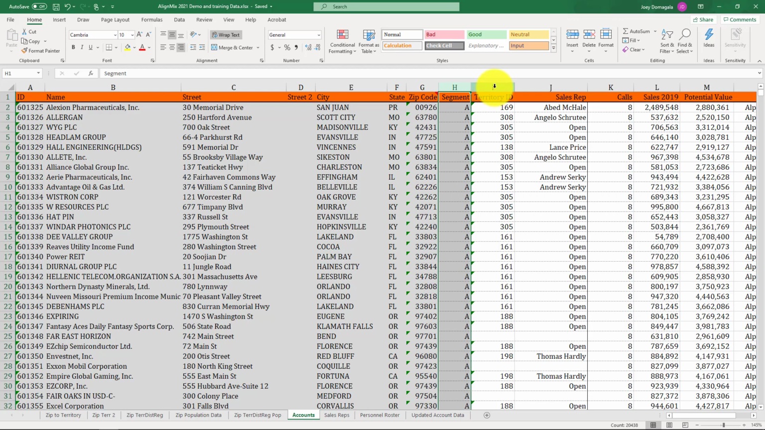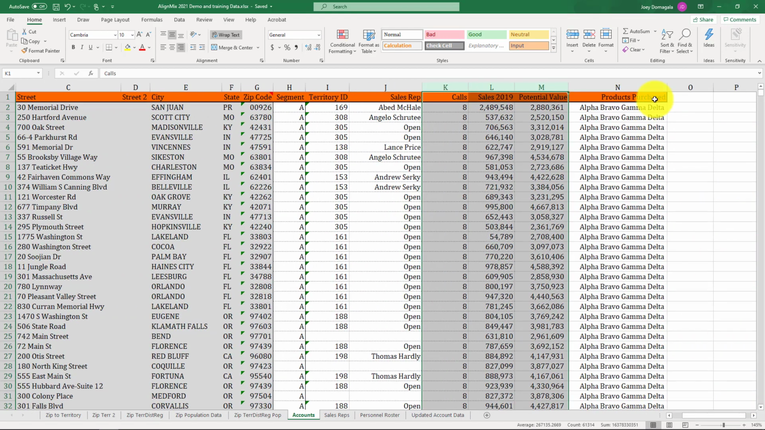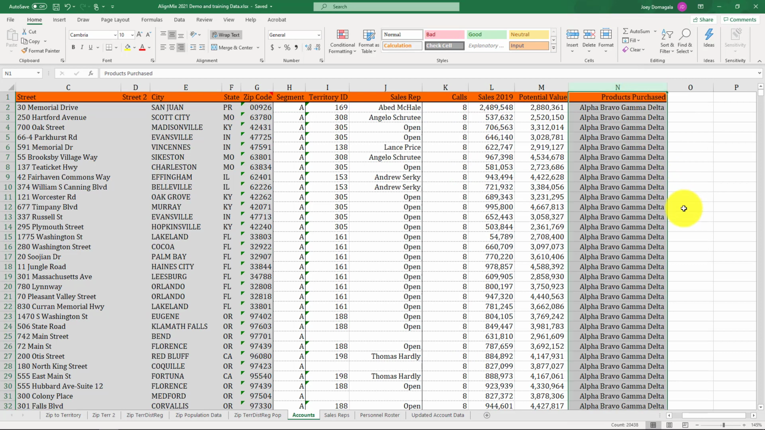Moving on, we've got these accounts assigned to territories and to a sales rep, and we've also got 3 numeric data sets that will be linked to the unique ID during this import. And we also have some text-based data that you can include during this import process. So let me show you what this will look like once you've imported this data into AlignMix.